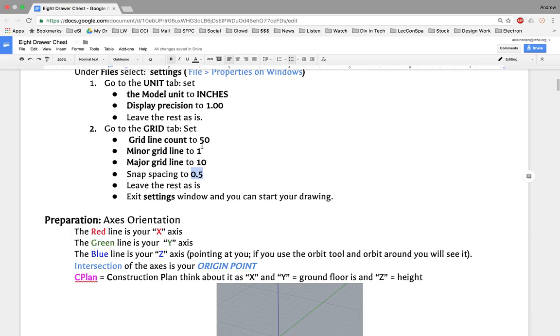And we want to have a grid with a total grid line count of 50. We want to have a minor grid line every 1 inch, a major grid line every 10 minor grid lines, with a snap spacing of 0.5.